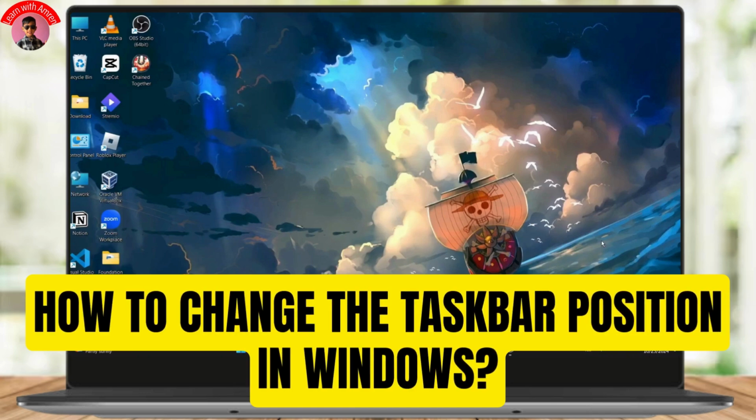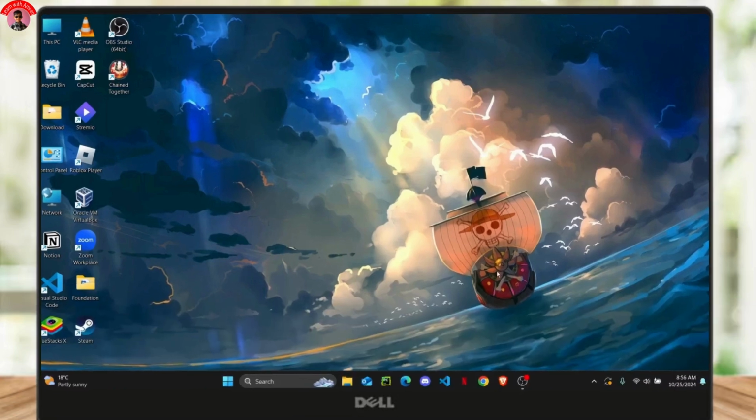How to move your taskbar position on Windows. What's up everyone? In this tutorial I'm going to show you guys how you can move your taskbar around on top of your screen or on the bottom of your screen. Currently there is no way for you to move your taskbar to the left or right of the screen, but in order for you to move it to the top of the screen, you just have to follow these steps.